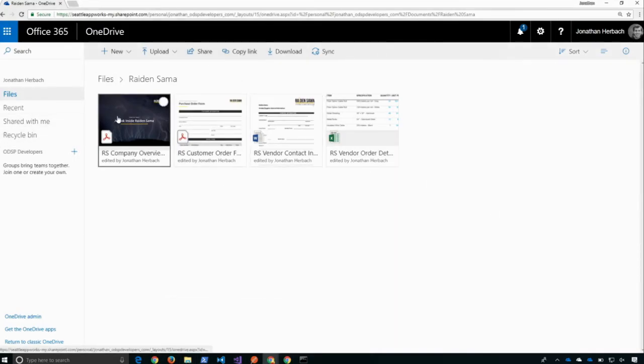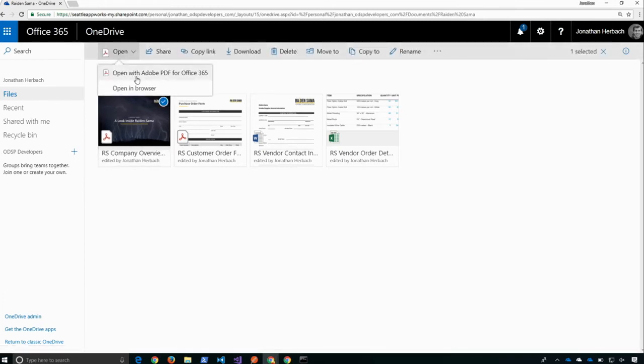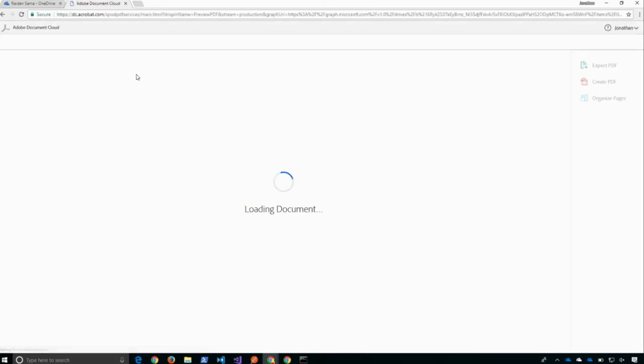Okay, so here within OneDrive or SharePoint, I can click into a PDF, and again, we have this new Open in Adobe Document Cloud experience. A second tab opens. The file is brought across the cloud to allow us to preview the document and make changes. Pretty straightforward experience, and this is something that is quite common.